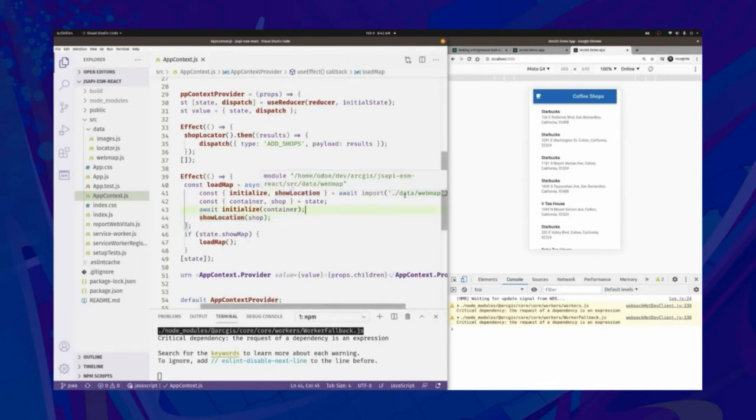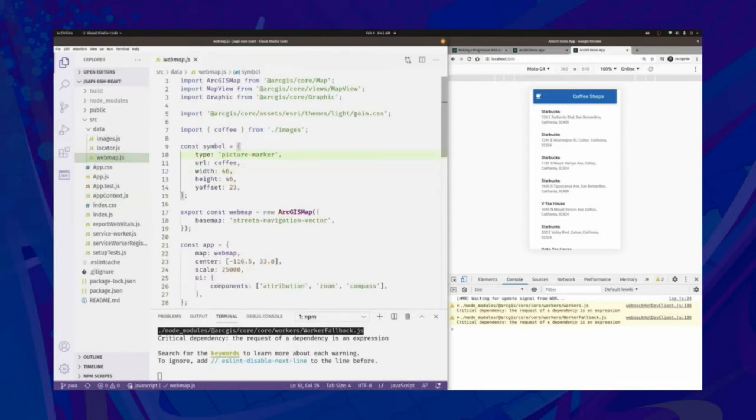So what does this web map module look like? If we come in here, this is where all of the ArcGIS business logic is being done. You'll notice I'm even importing the CSS for the API in this module. This way the CSS that I don't need when the application starts isn't loaded. It's just a little bit more of a performance increase I'll get when my application first starts.